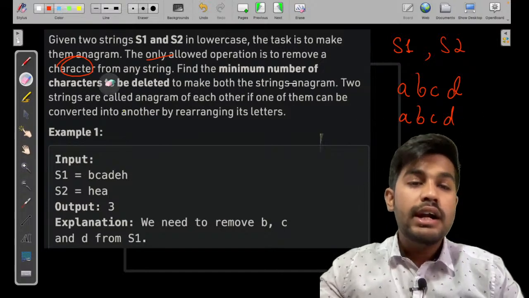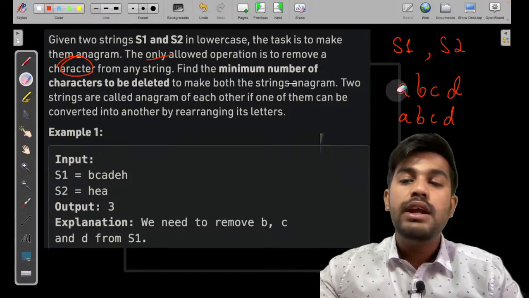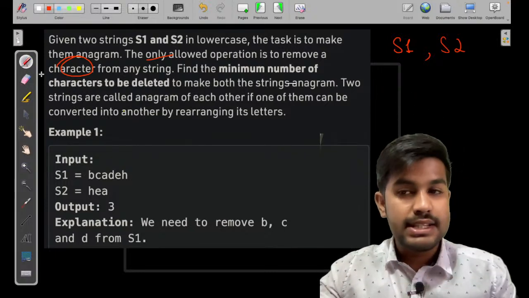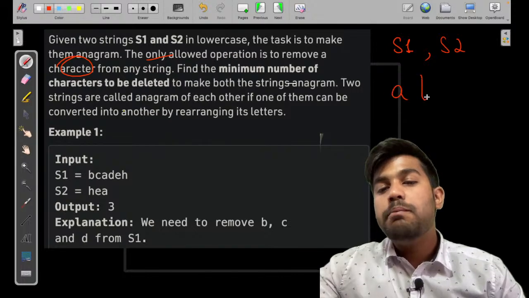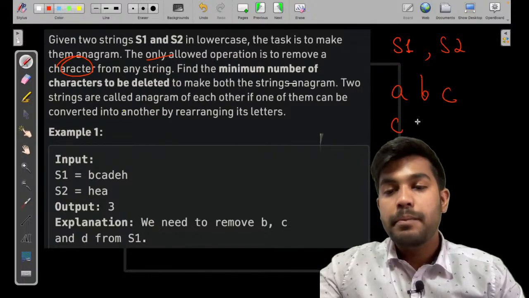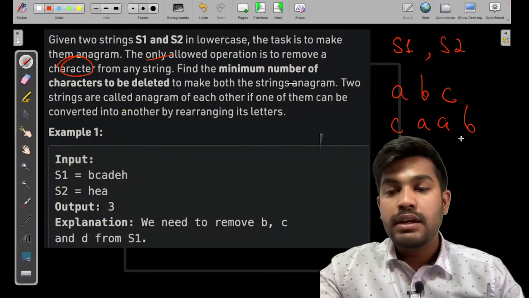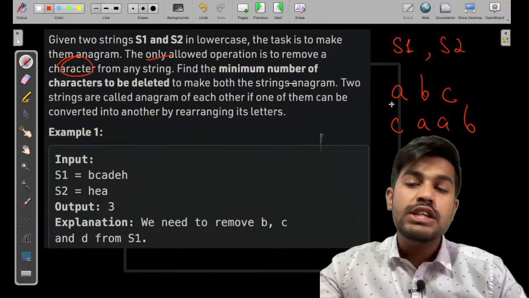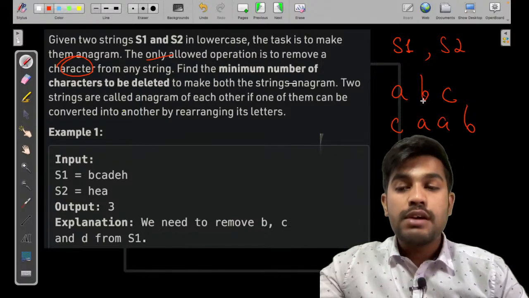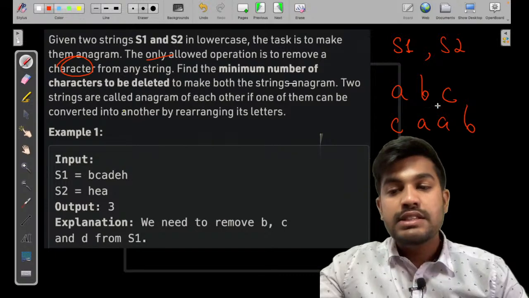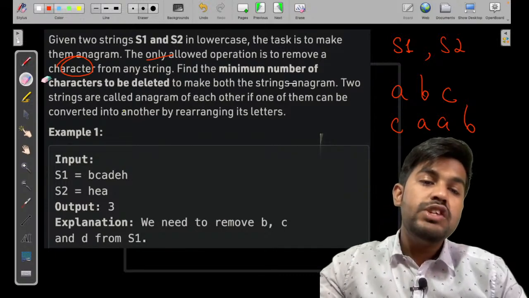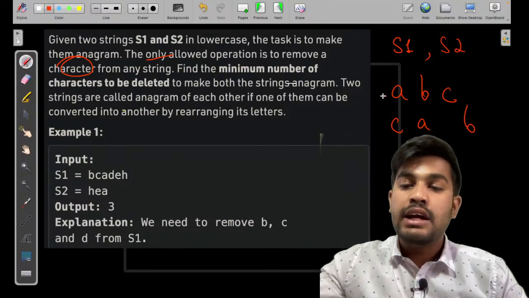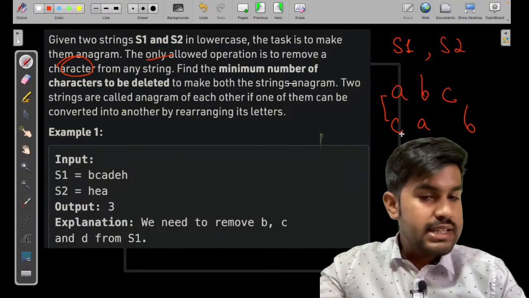Now let's take a good example where the rearrangement of elements is also done. The order won't be the same. If we have A, B and C, and we have C, A, A and then B, we can see that the frequency of A is 1 here and the frequency of A is 2 there. Frequency of B is 1 and 1, C is 1 and 1. If we just remove this A, then we can see that ABC is the anagram of CAB. We have already seen that.